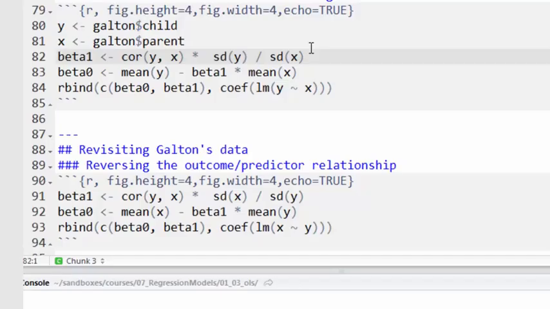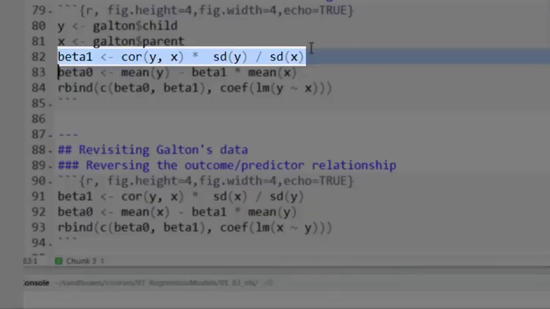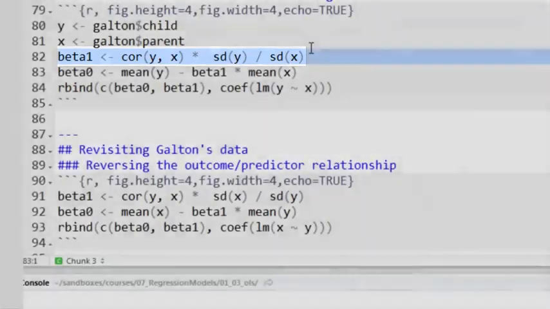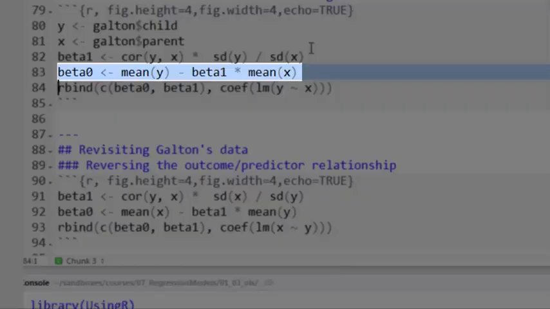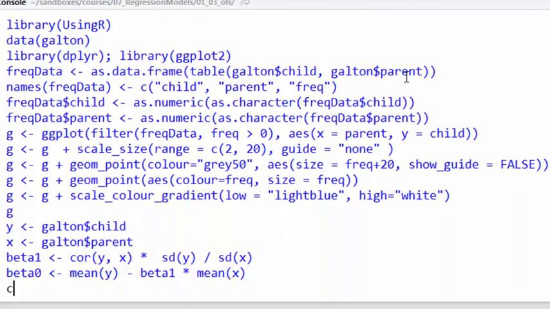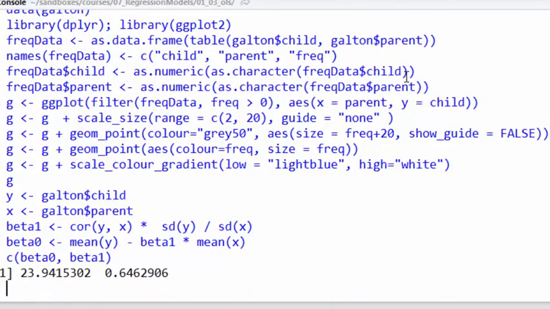Now first I'd like to indicate that the solution that we specified is the same solution that R will give you with its built-in regression function. So here's beta 1. It's the correlation between y and x times the standard deviation of y divided by the standard deviation of x. And here's my beta naught, which is the mean of y minus the beta 1 that I just estimated times the mean of x. So I can, for example, look at these with beta 0 and beta 1 in this c function for just creating a vector. Let me check that with the lm function.